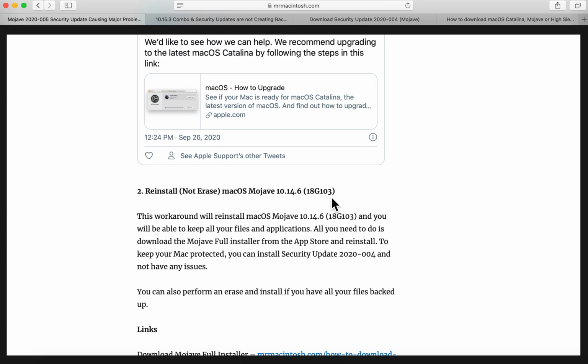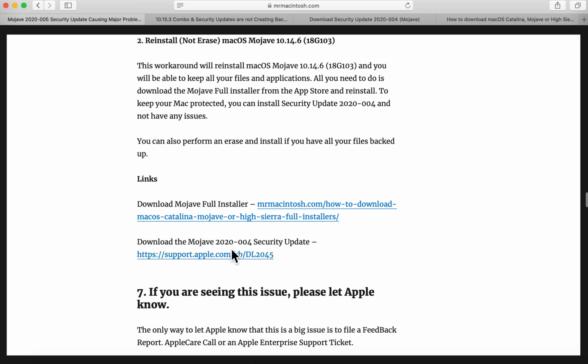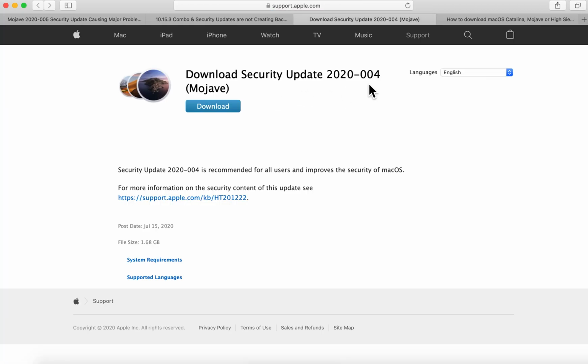Now, what I recommend doing, though, is I've got a link here to download the 2020-004. You want to keep all the latest security updates so you're not vulnerable to attacks and malware. So I've got a link. Let's click on this guy, and it'll bring you right to here. So you can download the 2020-004. So that installs the security update right before the problematic 005 update. So you're basically set until Apple comes back out and provides maybe a new copy of the 005 that doesn't have these issues. So you just click this, it'll download a package, just install it, and you're up to date here.